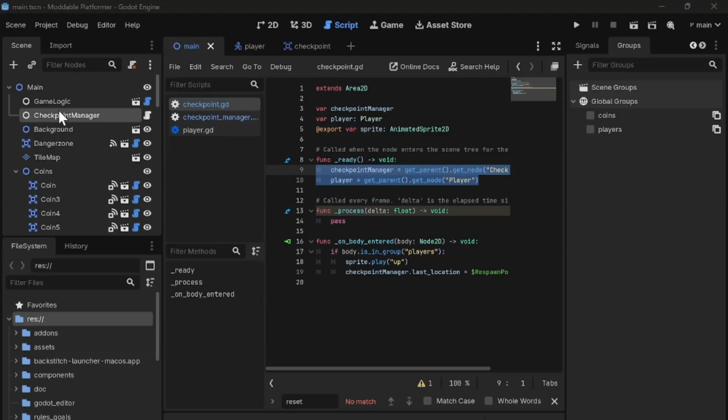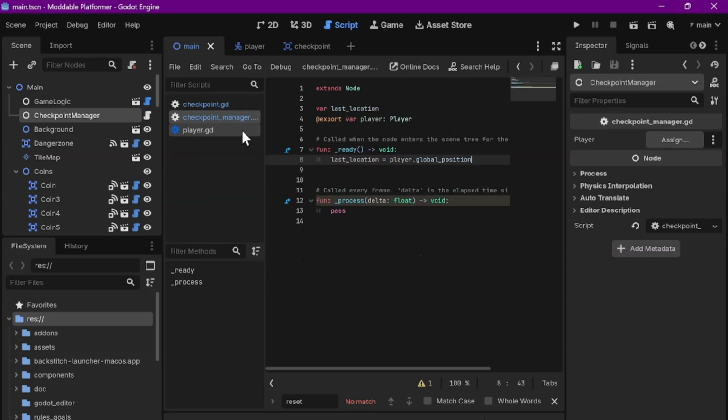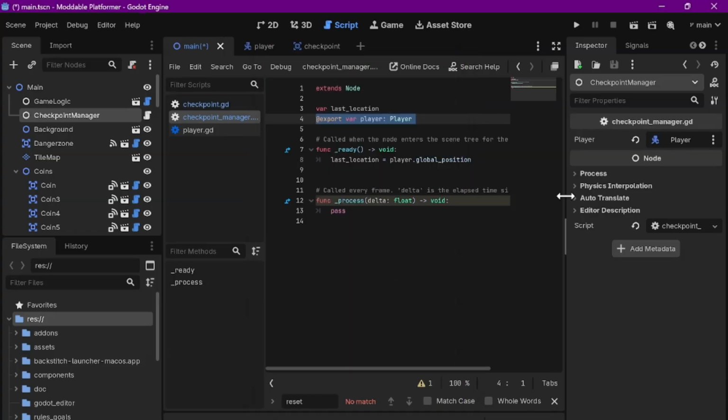Now, the next thing we're going to do is go back to our checkpoint manager in the main scene. We're going to assign our player. Because in our checkpoint manager, we created an export variable for our player, there is now this in our checkpoint manager's inspector. So we need to click assign and select our player and assign it. Beautiful. Now we have a player assigned.